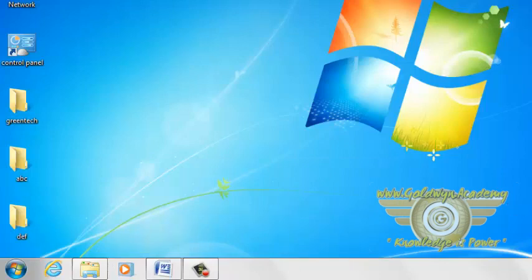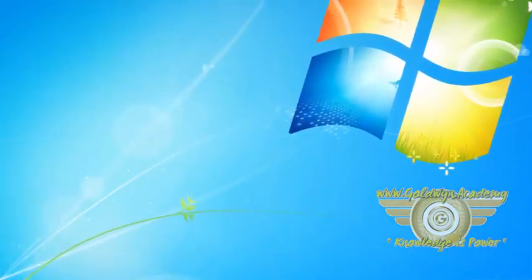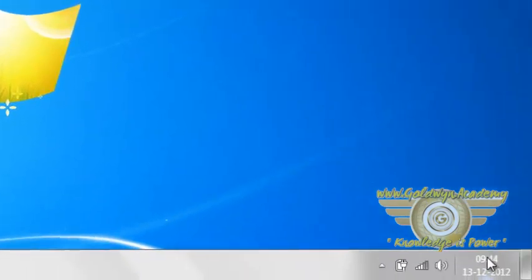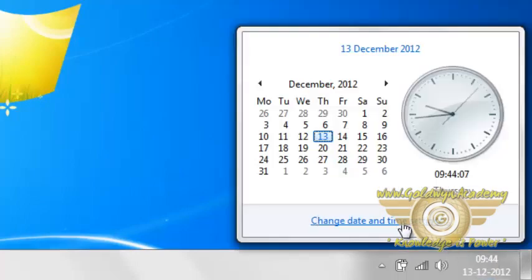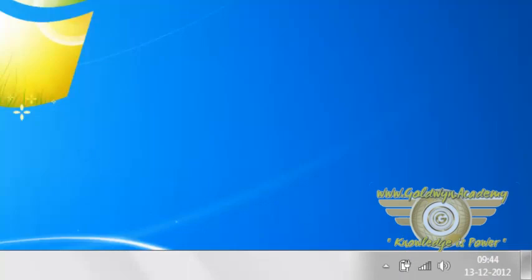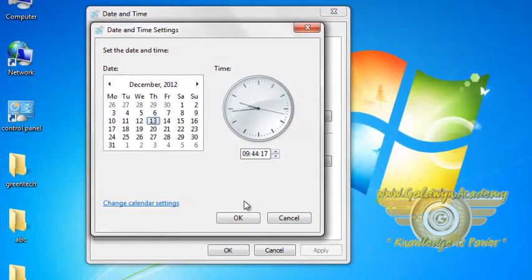There is a calendar and time, which shows the current date and time. To change the date and time, select Change Date and Time Settings. And press OK.